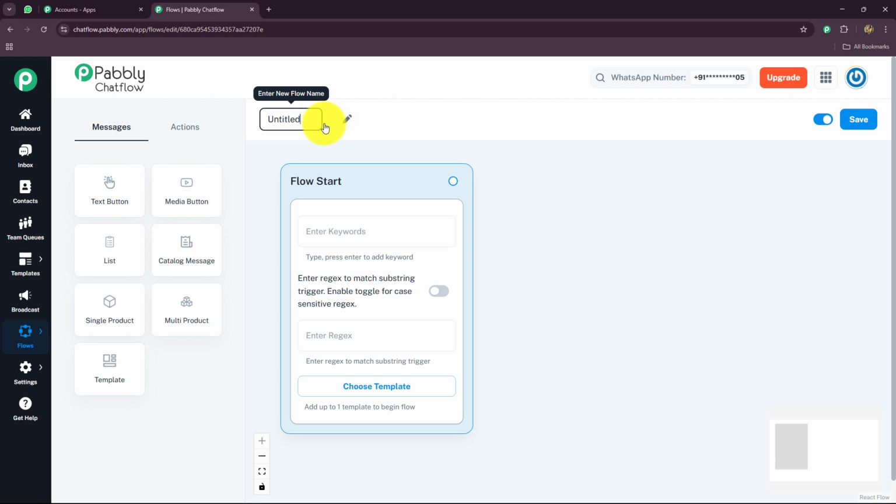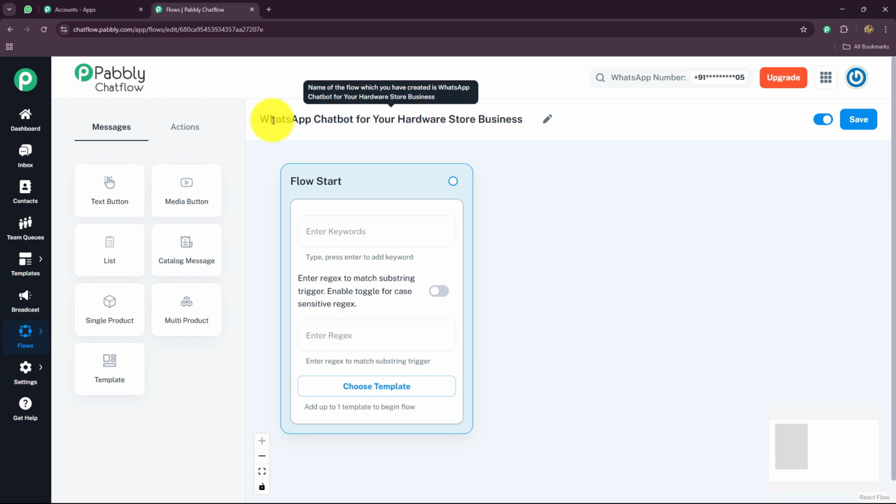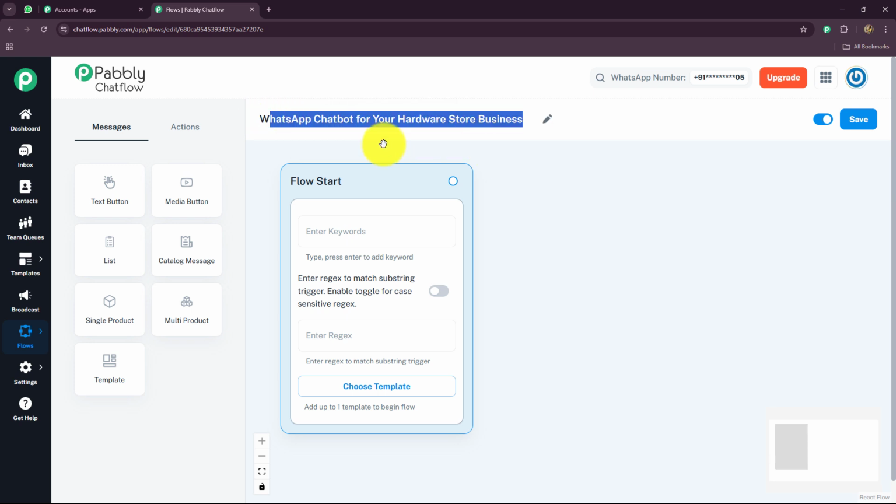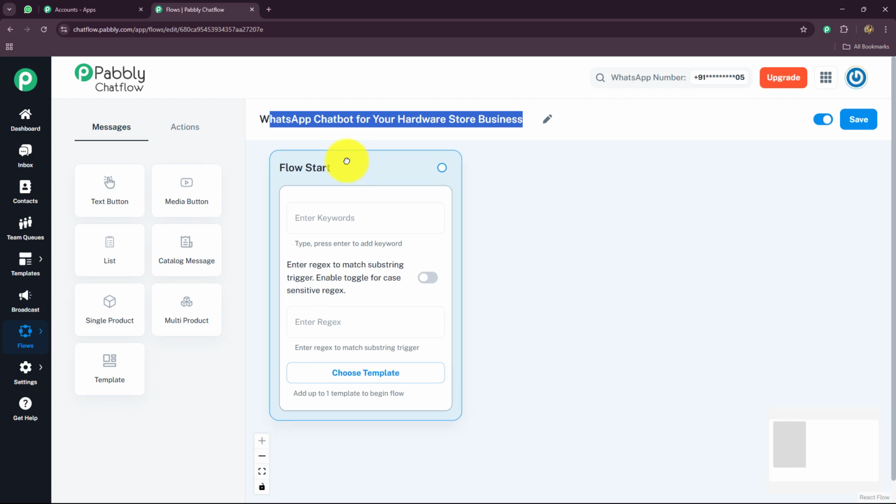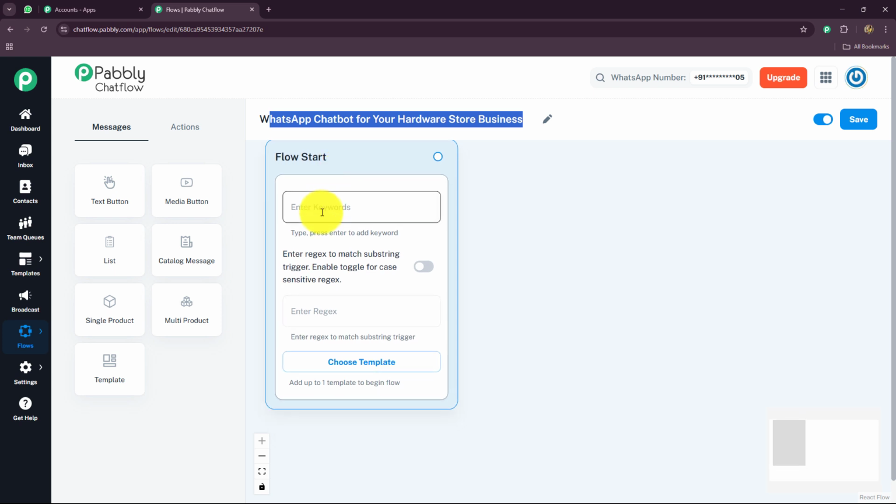First of all, let's provide a name to the bot as WhatsApp chatbot for your hardware store business. After giving the name to the bot, now let's start with the flow. Okay, so how is your flow going to start? As I told you, when you're going to receive certain messages from your customers, leads, or users, then your flow is going to identify certain keywords from that message, and then the flow is going to start. So the bot will start responding.